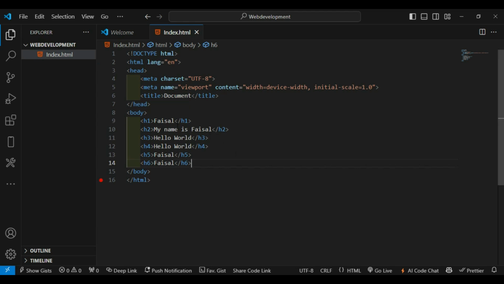Now remember what I said: the H1 is the biggest text, while H6 is the smallest text. Depending on how big or how small you want your text to look, you use any of these. Now let's try to run it.